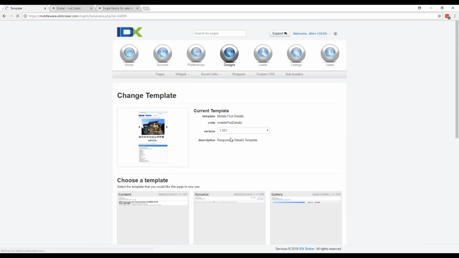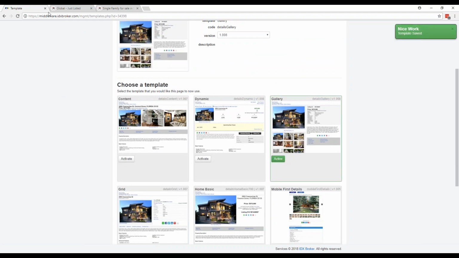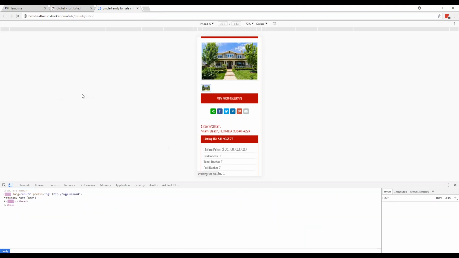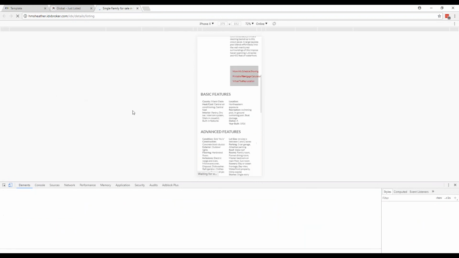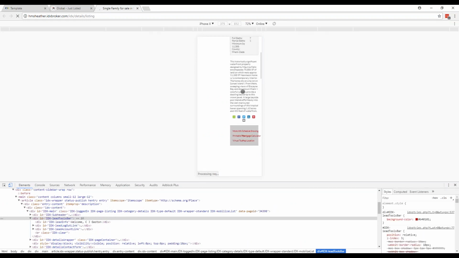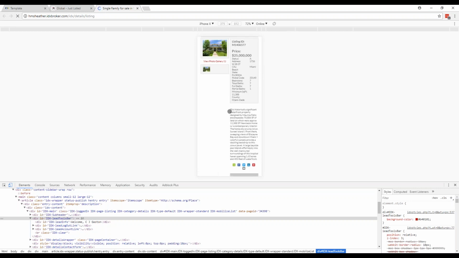Change our page layout to gallery, for example. And if we come back and refresh this page, we can see what that would look like on a mobile device. And you see the text starts to overlap, it's not responsive, and that's where you're going to have to identify what exactly needs to be full width.